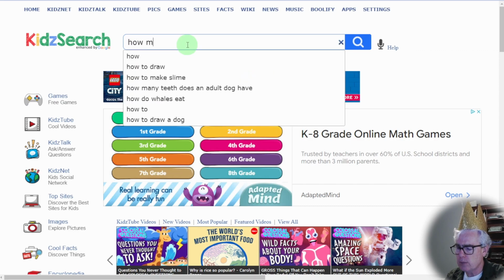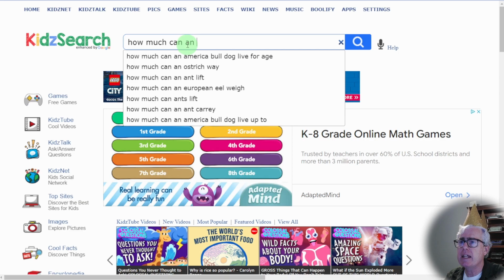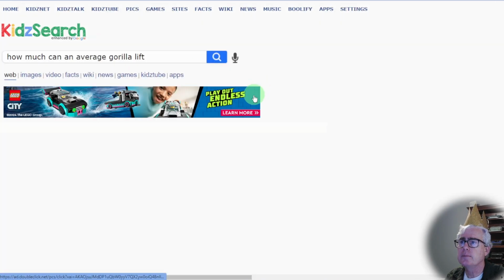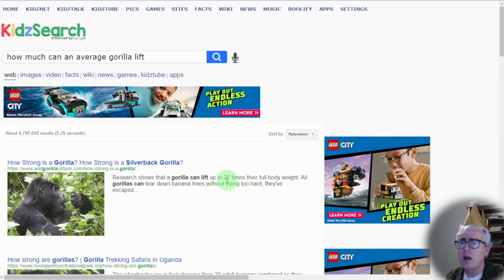How much can an average gorilla lift? Let's see what happens if I do that. Click on search. Oh, there we go. Research shows that a gorilla can lift up to 27 times their full body weight. Goodness gracious. That would mean that I could lift 540 pounds. Is that right? That would be 5,400. That would be like me lifting up a car.